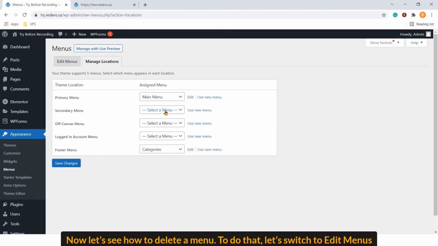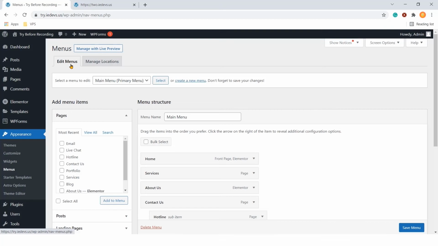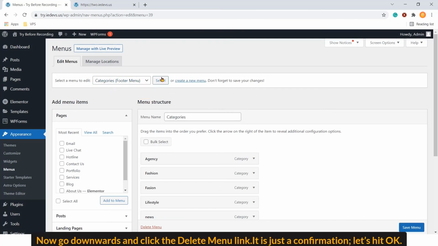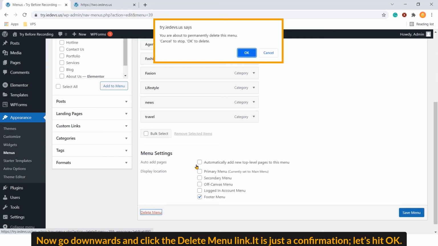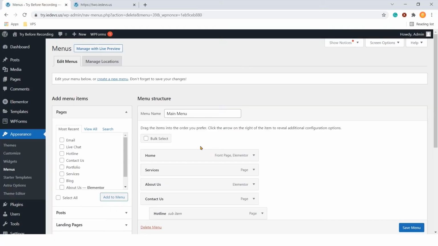Now let's see how to delete a menu. To do that, let's switch to Edit Menus. Let's say we want to delete the Categories menu, the one we created lately. Let's choose the menu from here and then click Select. Now go downwards and click the Delete Menu link. If there is a confirmation, let's hit OK. The menu has been deleted. Here we have arrived on the settings page for the other menu.